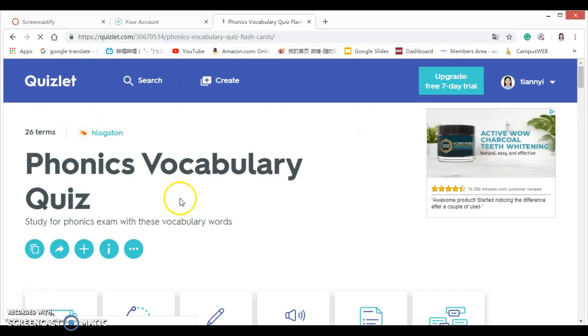So that's all I want to introduce about Quizlet. If you're interested in this website, please type it in and you can begin your learning adventure. Thanks.